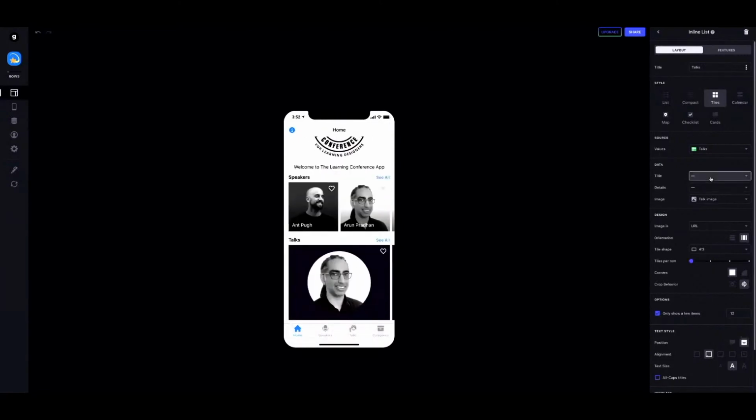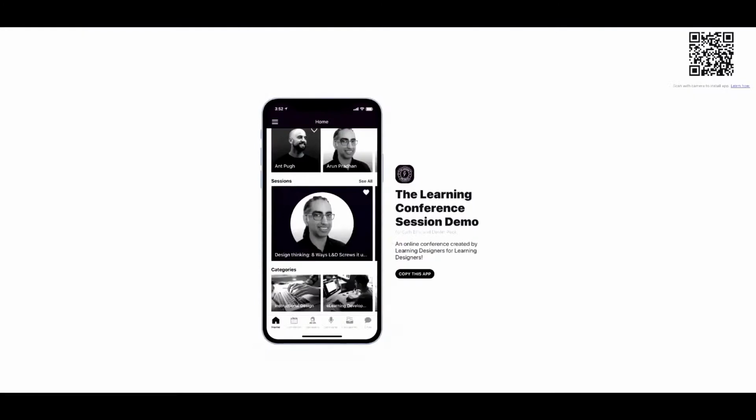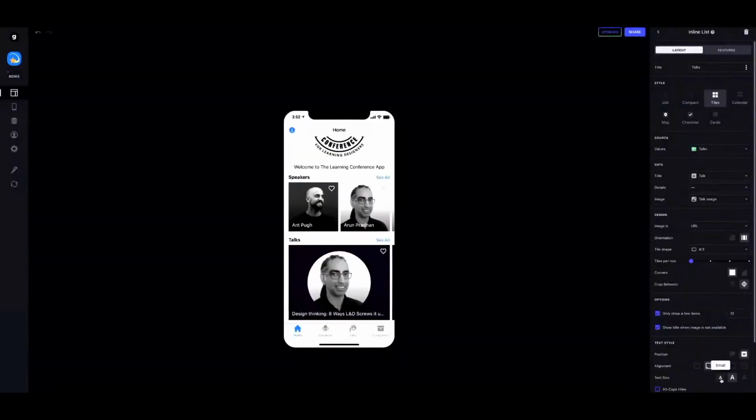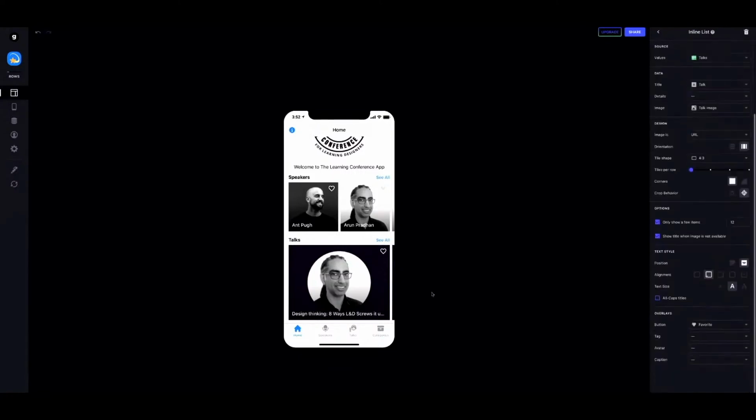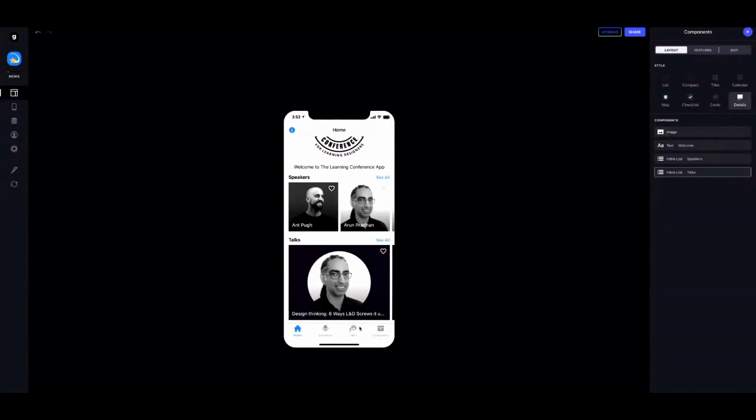Now, it hasn't got any details here, so I do want the talk title. And something else I should have shown you is sometimes you can actually make the text smaller or larger. I'll just leave it on medium. And I'll show you how to customize this as well in a minute. Now, down here, because I selected that before, I've got favorites, and we'll do the last one in which we, actually we won't because I didn't set up categories.